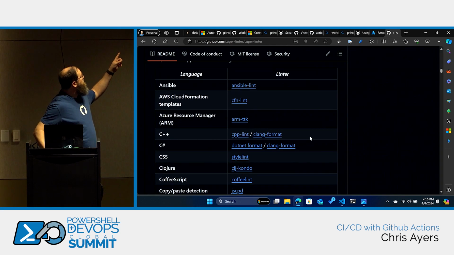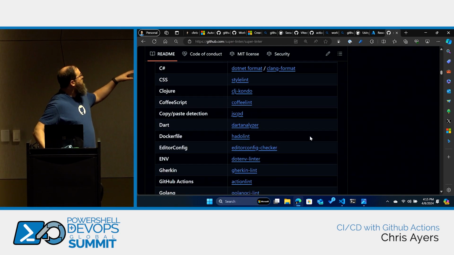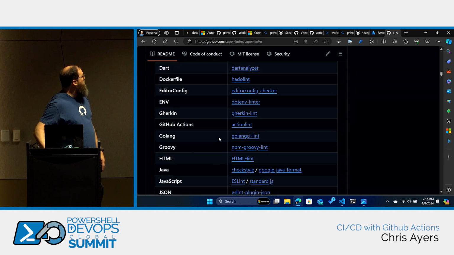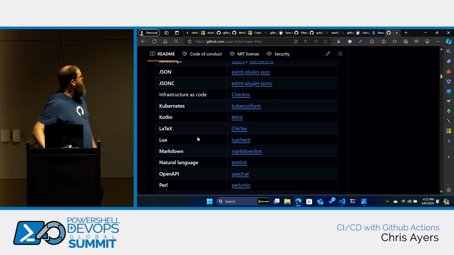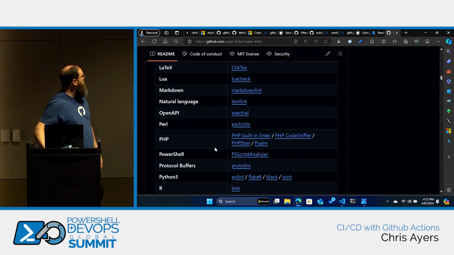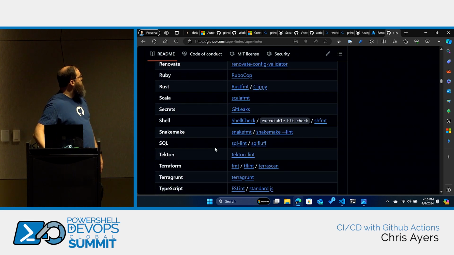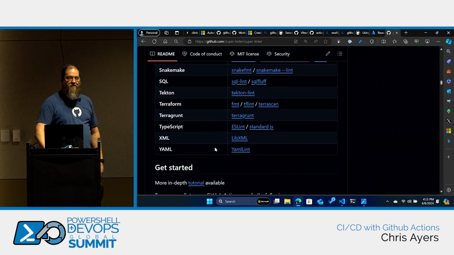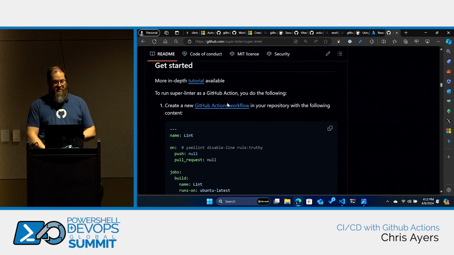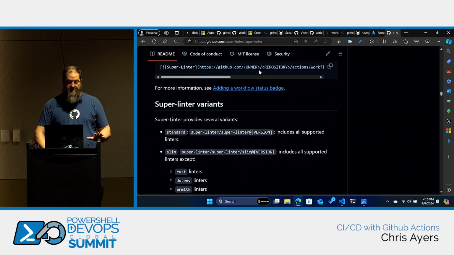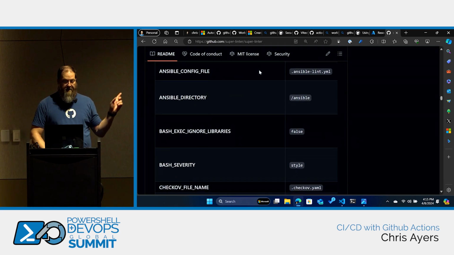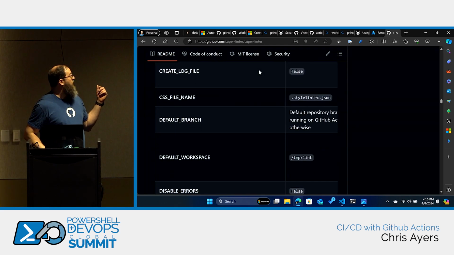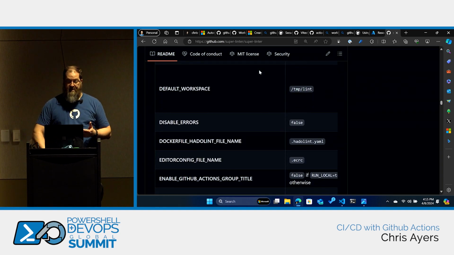It will lint a lot of little things. It'll find copy and paste detection. It'll lint your HTML, your JavaScript, infrastructure as code using Checkov, and does markdown lint. It has a lot of different options. So you can actually go through and turn on and off individual linters, or you can just include the super linter and it'll pretty much find everything it can. But one thing I did was I went through and I customized the number of the linters.